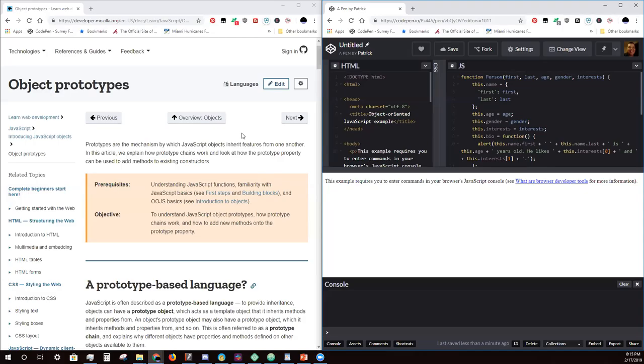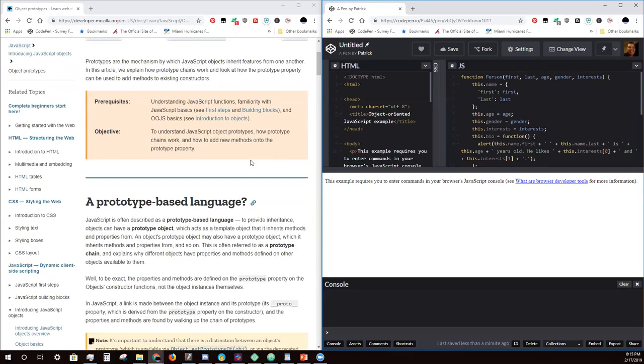All right. Next up is object prototypes. Prototypes are the mechanism by which JavaScript objects inherit features from one another. In this article, we explain how prototype chains work and look at how the prototype property can be used to add methods to existing constructors.